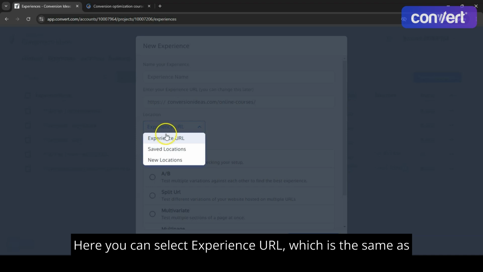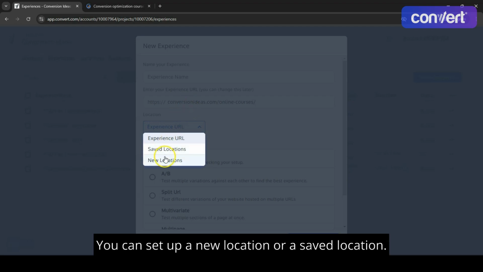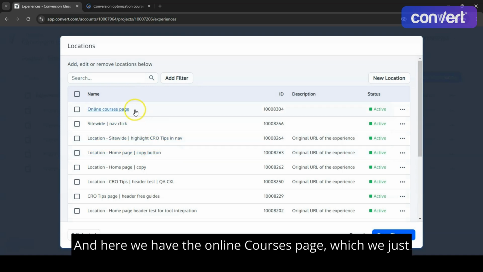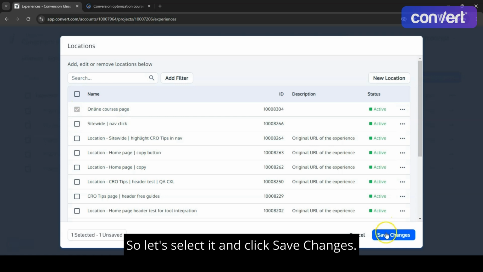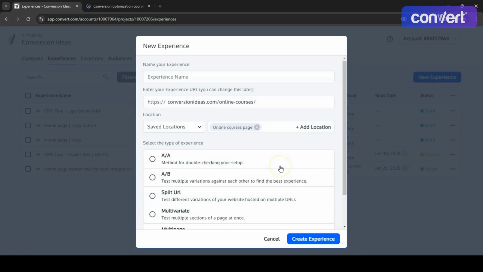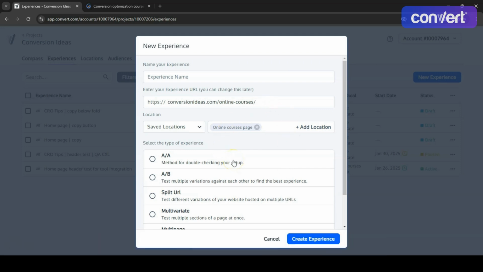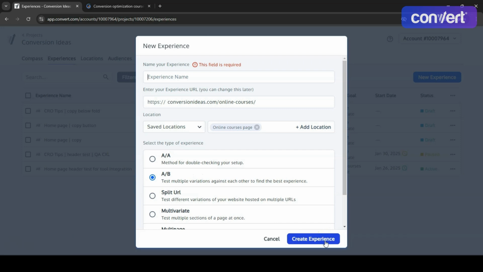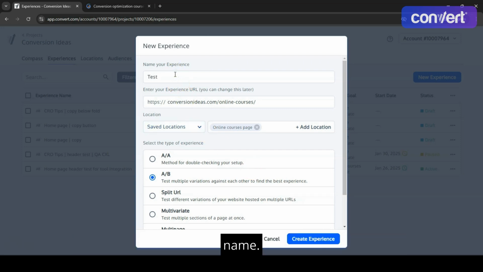Here you can select the experience URL, which is the same as this URL. You can set up a new location or a saved location. And here we have the online courses page, which we just created. So let's select it and click Save Changes. Of course, you can change this all later from the experience settings. For now, let's select A/B test and click Create Experience. Of course, we must not forget to give our experience a name.